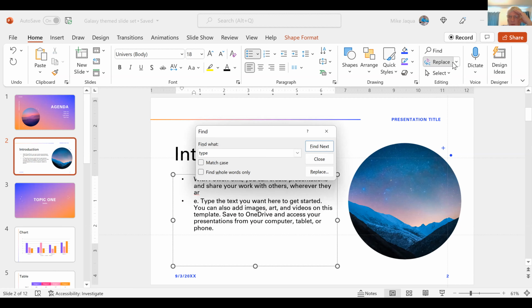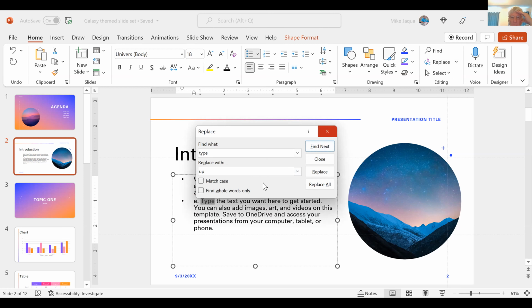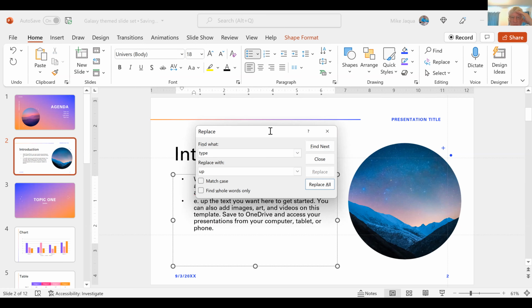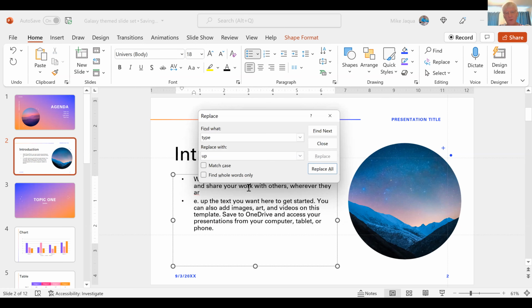And then the other thing that's fun is when you use it with the replace function. Everywhere I put the word type, I want to change it to the word up. And then find next, do you want to change that? Let's see, where did it go? Replace. So I just replaced it. Any place I saw type, I just replaced it with up. This is really useful for editing or rapid changes when you're done.